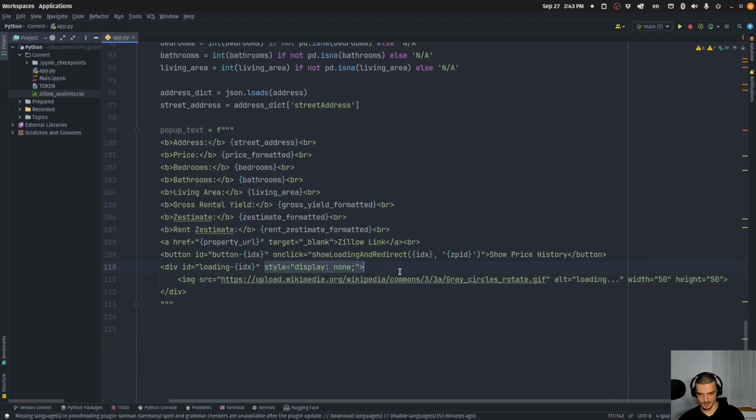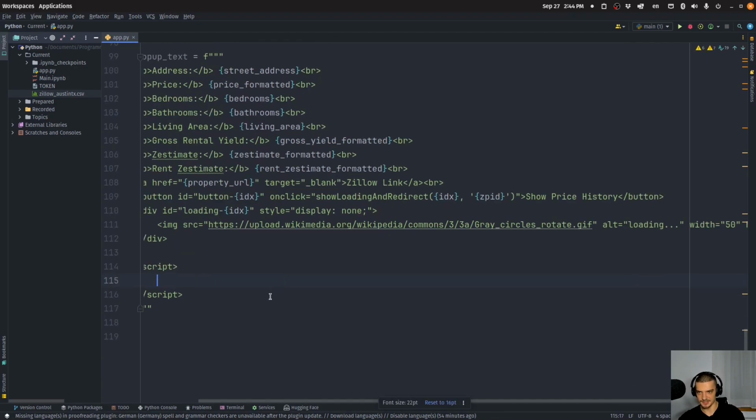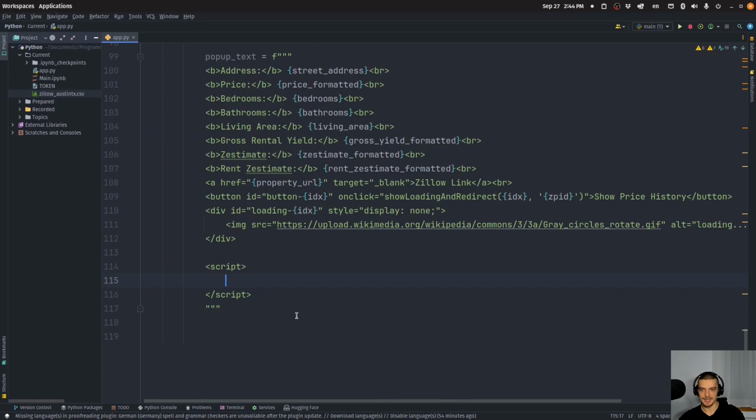It doesn't show it in the beginning. The idea is to click the button, and the function that we're calling here will display this and hide the button, which is why we need the IDs. We need to hide the button, show the div box, and then we want to be redirected once the response works. So we're going to say script, and this script is going to be a JavaScript script. I don't think that we need to specify this necessarily, so let's see if it works like this.